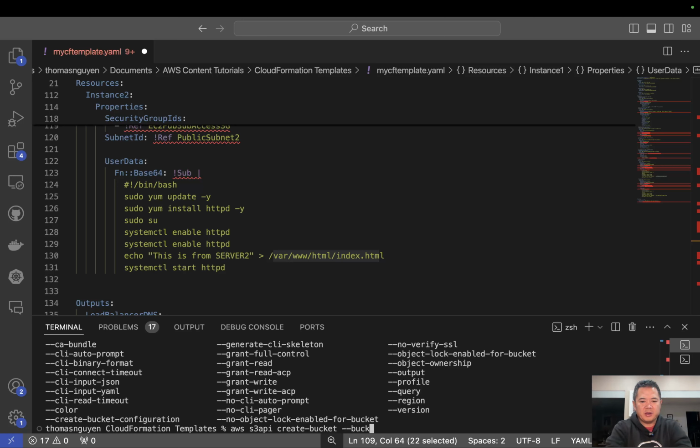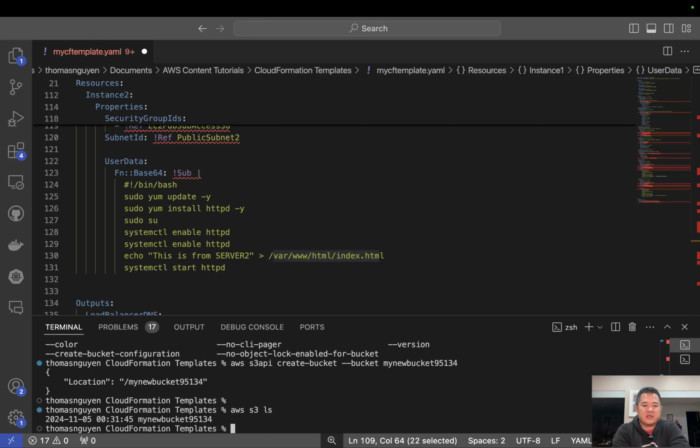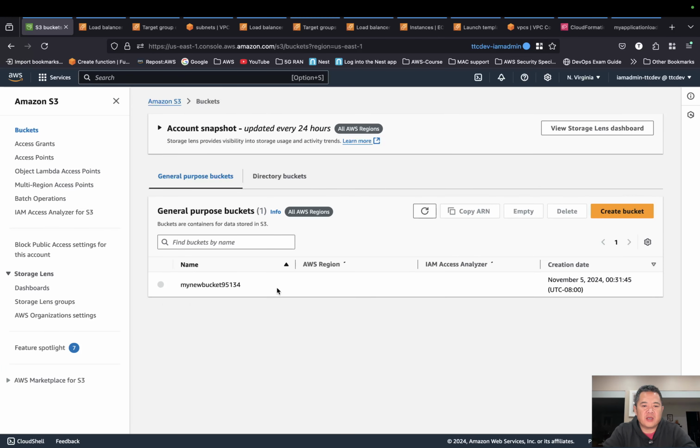And then we'll just say bucket. We'll call it my AWS S3 LS. And there it is, my new bucket. And let's check that from the console. If I hit refresh now, there it is. It just created it for us.